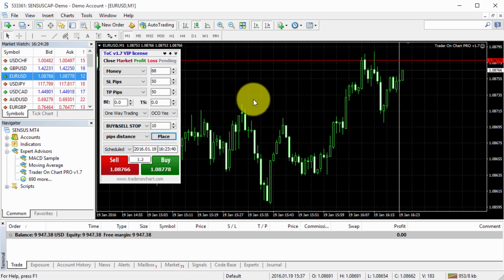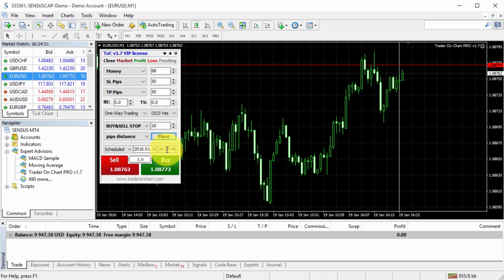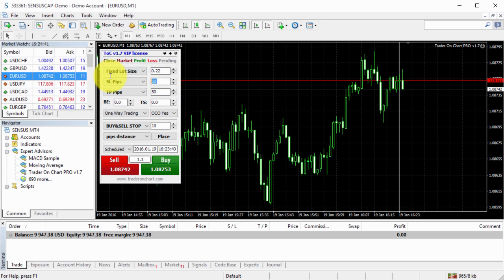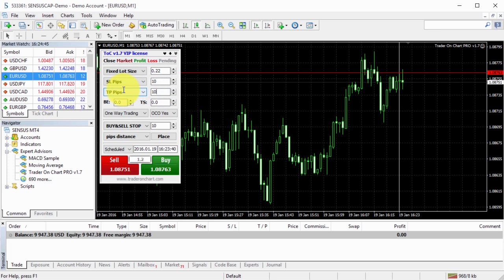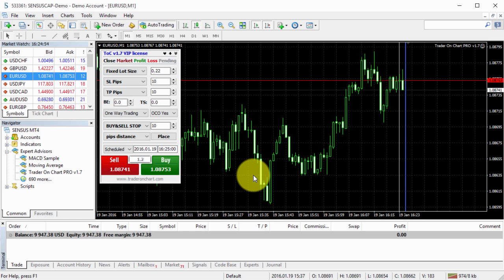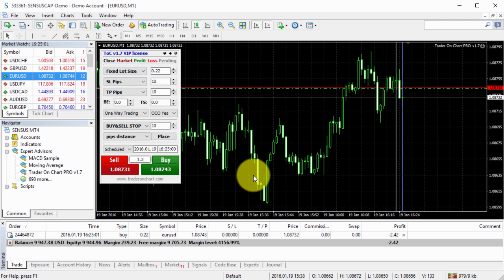So let's try to schedule something else. Let's try to schedule, let's say, a fixed lot size of 0.22 with a stop loss of 10 and a take profit of 10, and let's schedule it at 25 minutes and click buy. So right now we can see a blue vertical line. It means a buy trade is scheduled. And here it goes. So at the exact time, the application executes the scheduled trade at the market price that was at that very same moment.